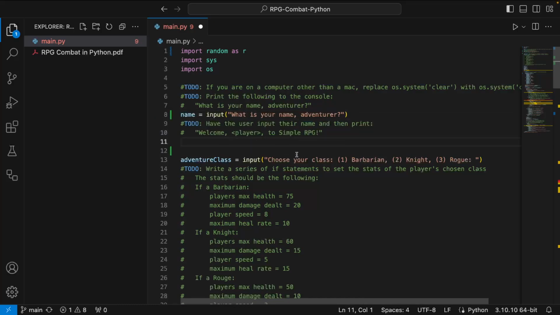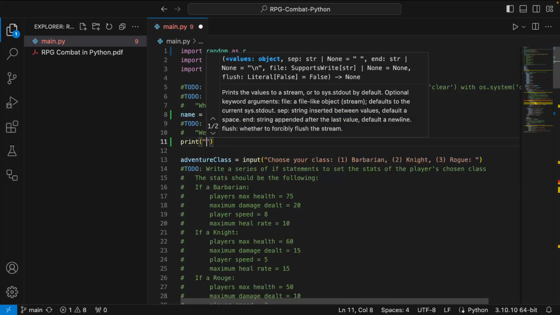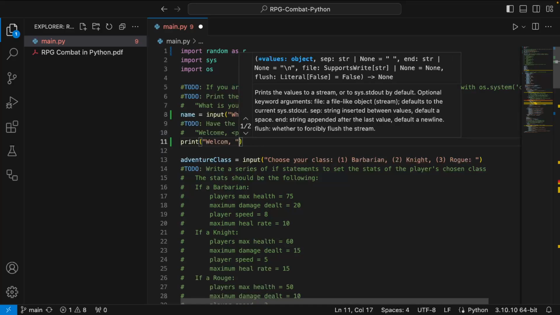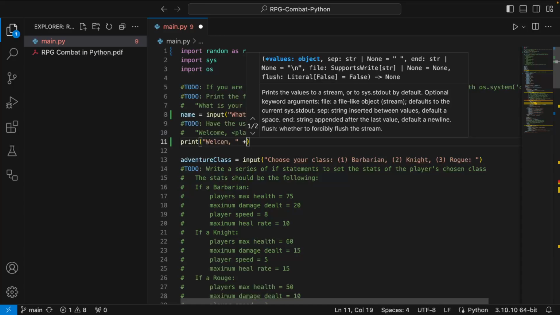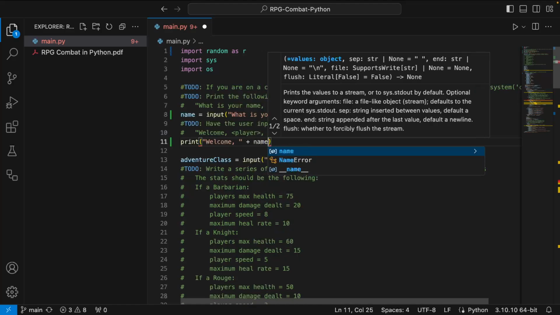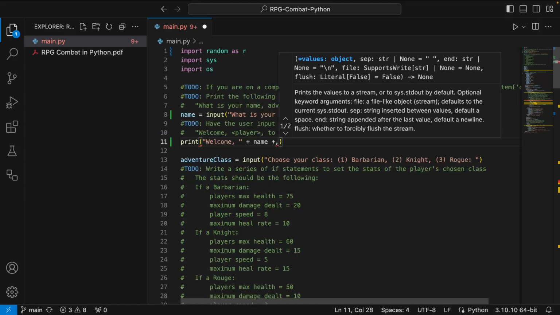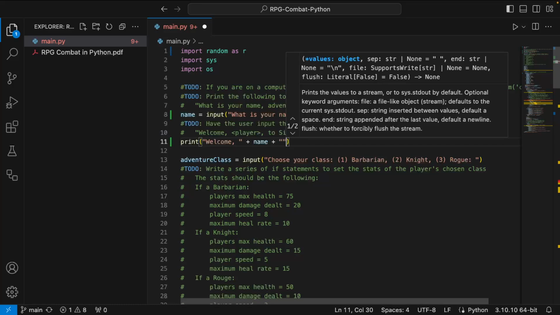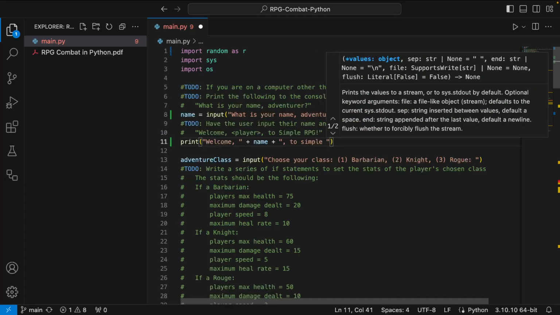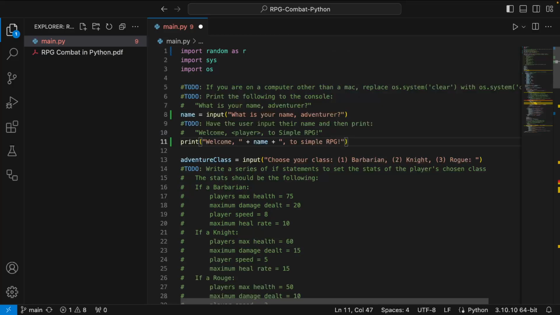So this says welcome player to Simple RPG. How can I write welcome? Print welcome. Yeah, there's a lot of different ways you can do this. The way Tayden is saying it is you put plus, and then you put name, and then you put plus again. Then I'll put a comma, and I'll put to Simple RPG. So that's one way to do it.